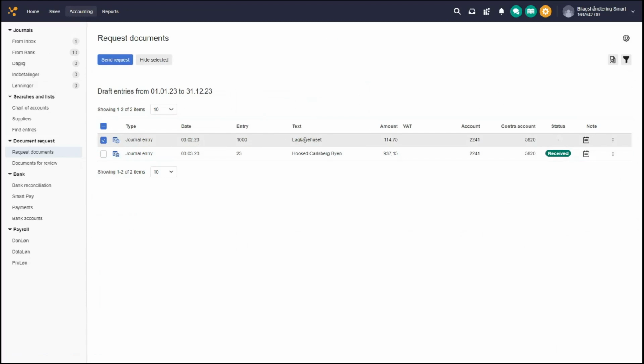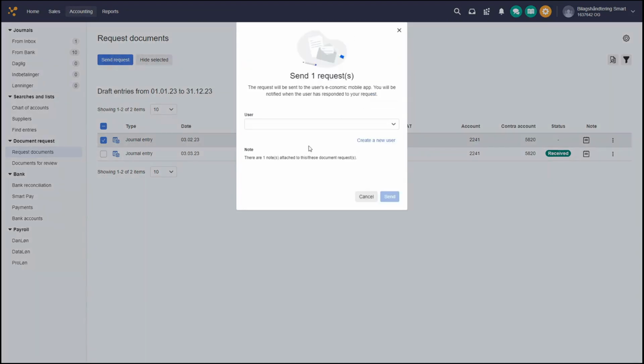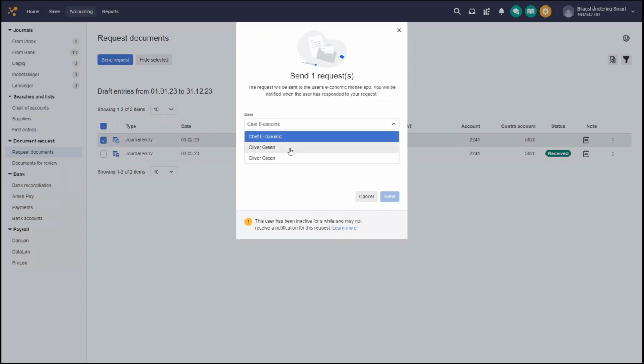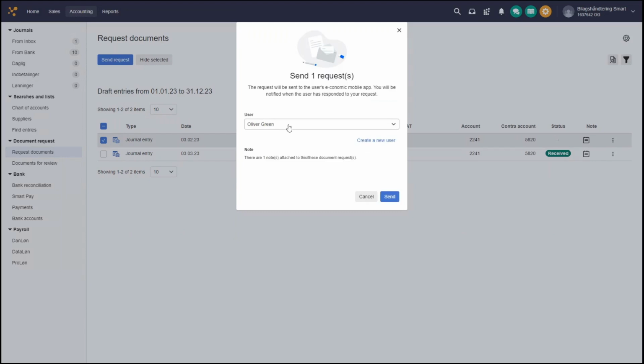Someone has been in Lavkagehuset and maybe bought some cake. And then I can press this here, I select it, and then I can send the request. When I'm pressing the send request button, it shows here that I can send the request to some users. I have 3 users here. 2 of them has the same name. It's me, both of them.